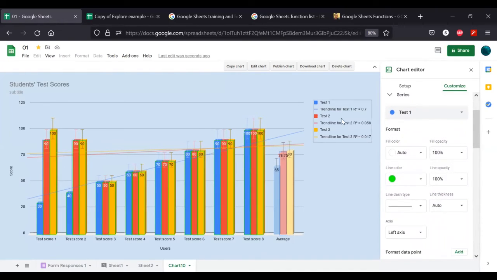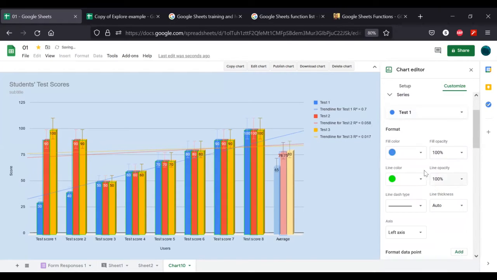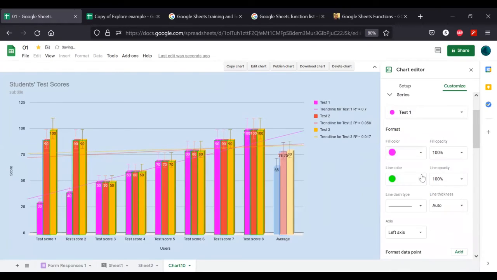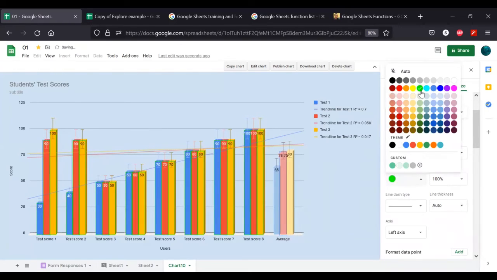You can change the fill color of the series. For example, right now it's blue, so the fill color is automatically something like this, but you can change it to whatever you want. Let's say you want to change it to pink. There it is. All the bars are now changed to pink, except for the data point, which is now different. So let's just change it back to blue.